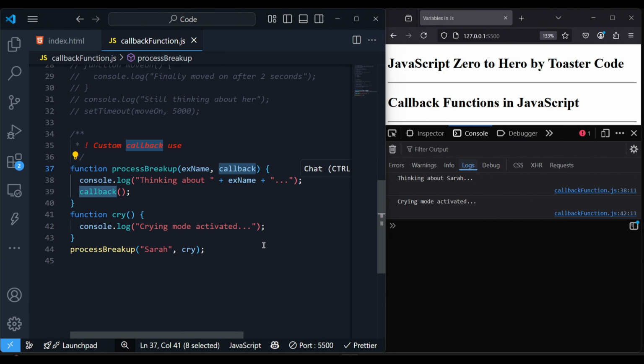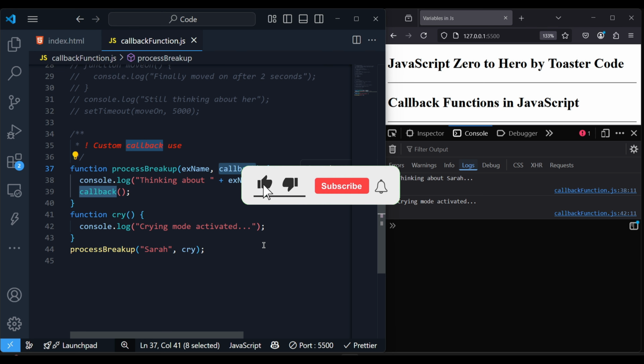Callbacks are great until you mess them up. And just like texting your ex, timing and intention matter a lot in callbacks. Now let's look at some common callback fails and how to fix them before your code ghosts you.